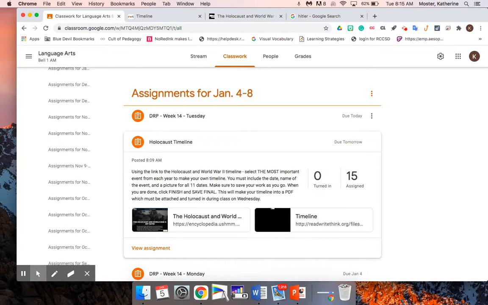We are going to use the Holocaust and the World Encyclopedia website link as our data point, and we are going to use the readwritethink.org timeline maker to generate our timeline. So you will need to open up both of these websites in two tabs, which I have already done.